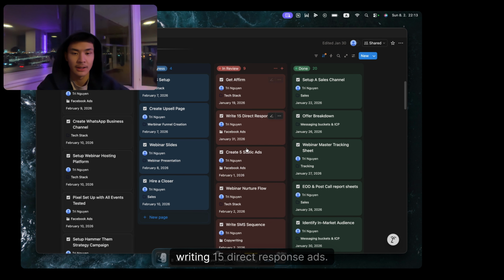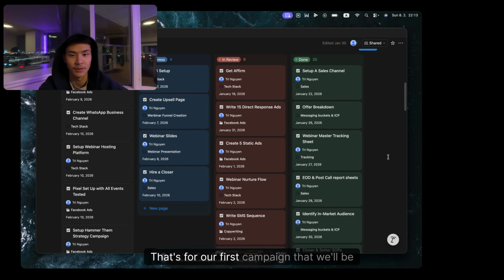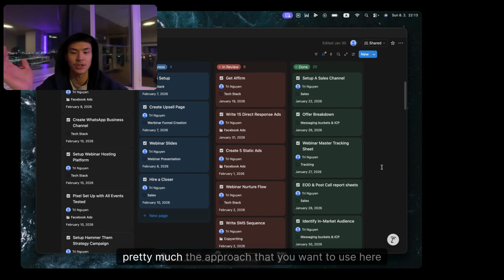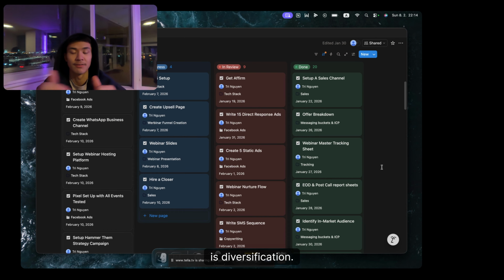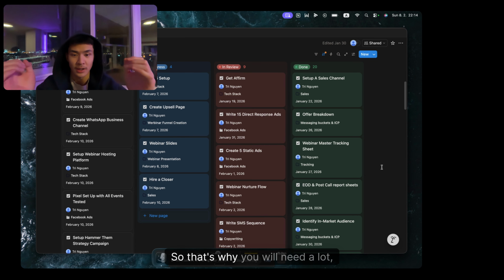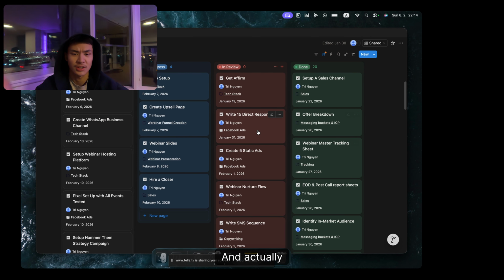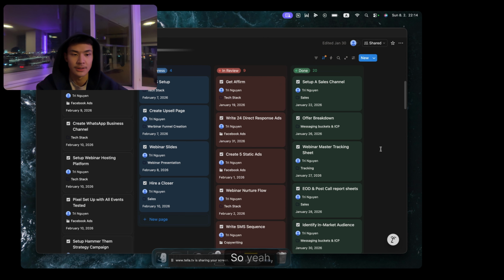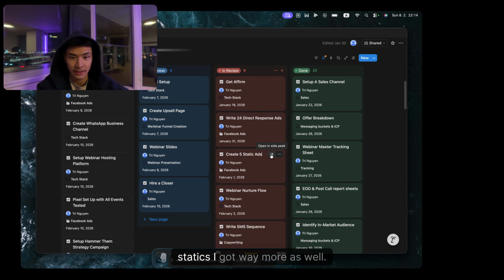So next up, writing 15 direct response ads. That's for our first campaign that we'll be launching. Next up, static ads. Pretty much the approach that you want to use here is diversification. We have long scripts, we have short scripts, we have statics, we have videos. Basically, with the new update, you want as much variety as possible, and you want Facebook to be able to test a lot of creatives. So that's why you will need a lot of creatives. And actually, this is old. I actually wrote 24, not 15. And statics I got way more as well.